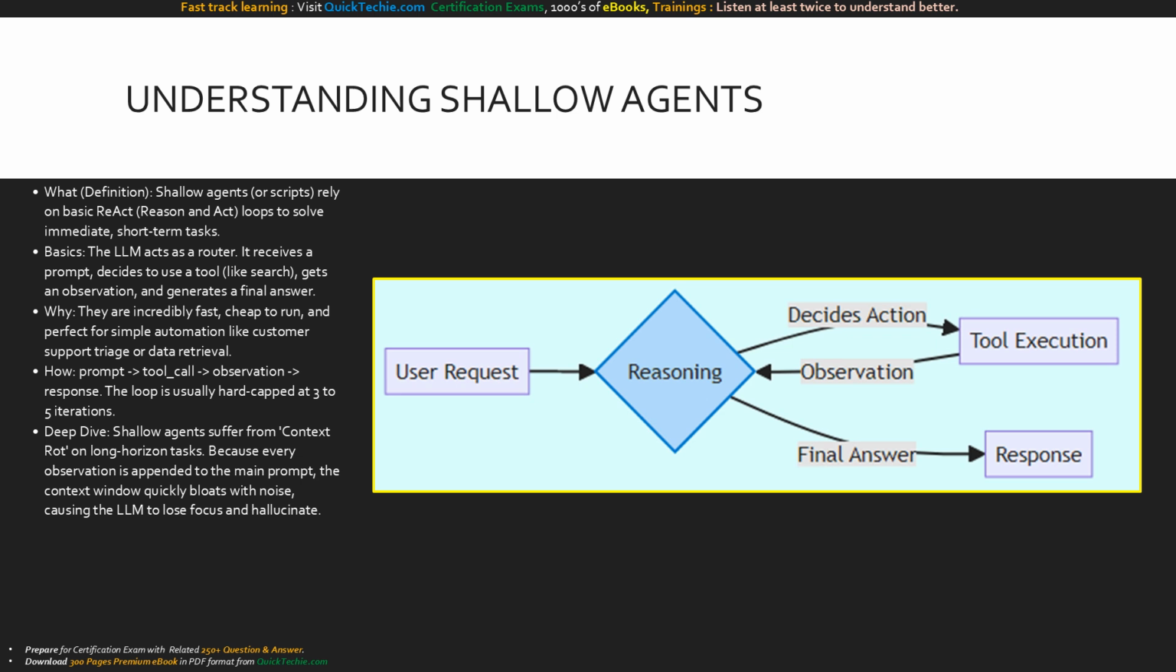But our deep dive exposes their fatal flaw, context rot. If you ask a shallow agent to research a 50-page document, it dumps all the intermediate search results directly into its main context window. Within minutes, the prompt becomes bloated with noise. The AI loses its cognitive focus, and it begins to hallucinate. They cannot scale to complex problems.